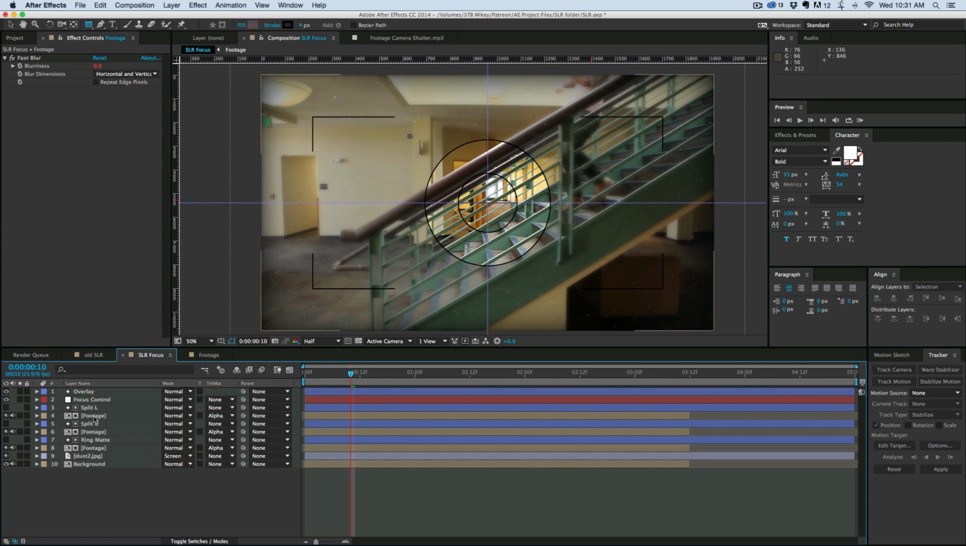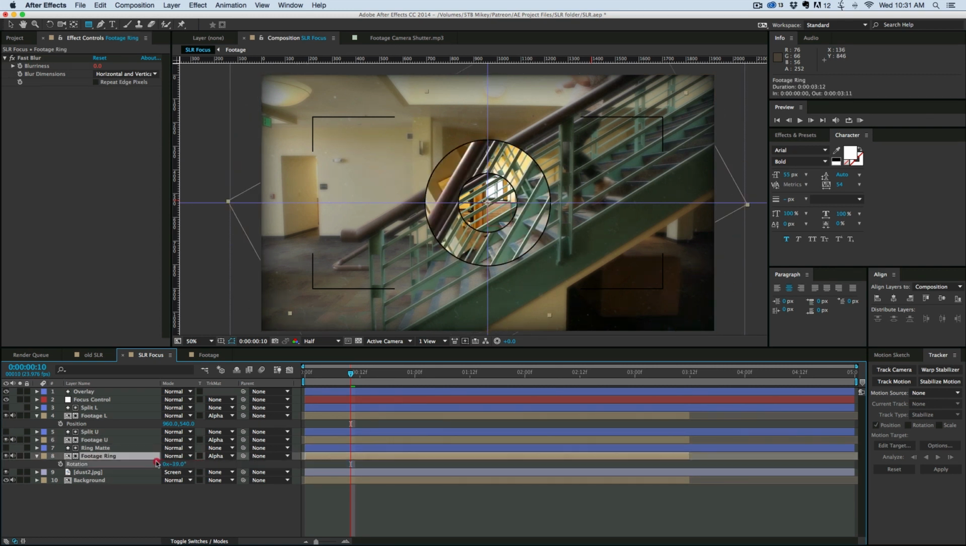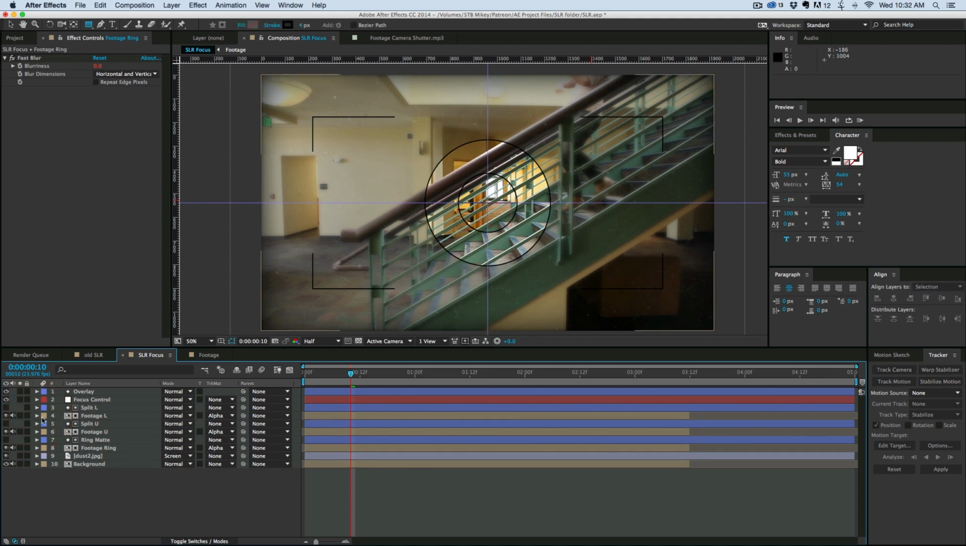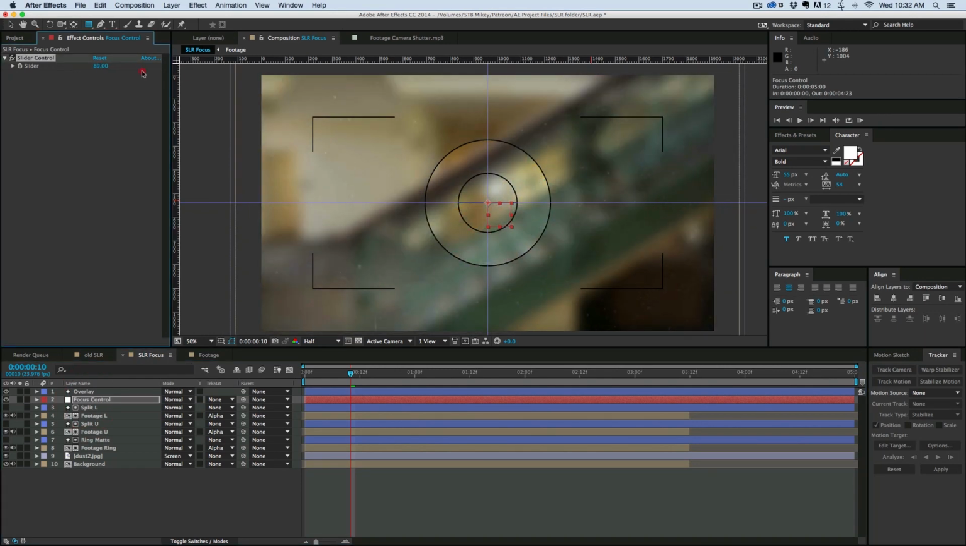Okay, so what we have here is if I were to move the position of that footage, you can see that the bottom one is moving. So let's actually name that. Footage L for lower, footage U for upper, and footage ring. You can see each of them are moving independently of each other. Pretty cool. Okay, we're about there. We can see on this focus control, it's going to control all the layers, how they are.